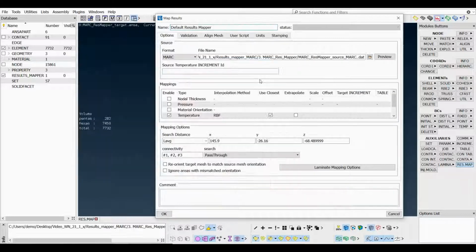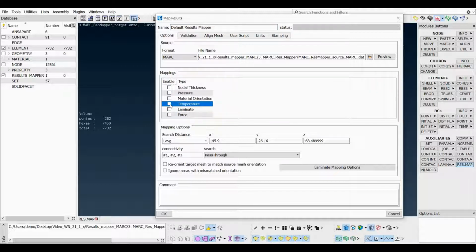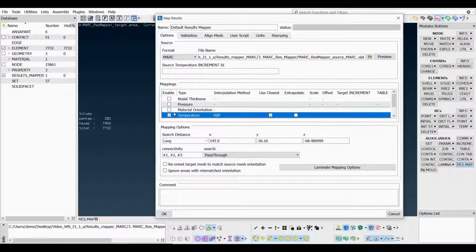The available mapping types are listed at this area. The temperature type is checked in order to map some temperatures as initial conditions.